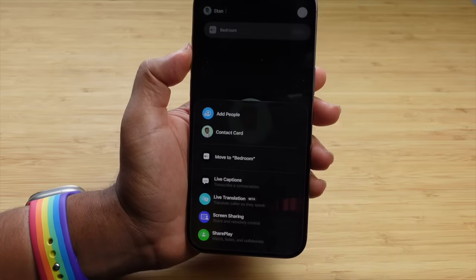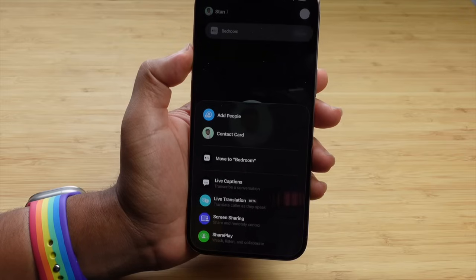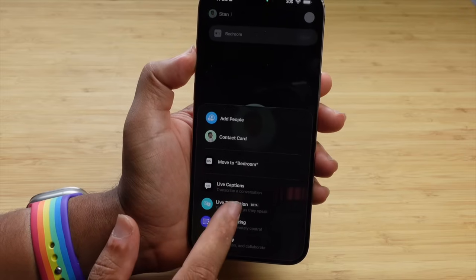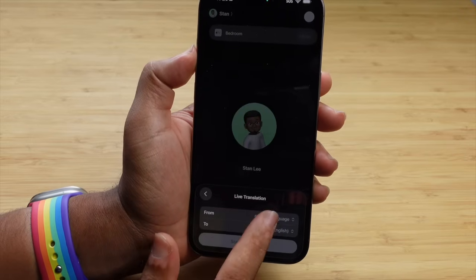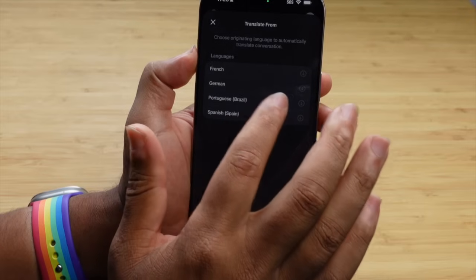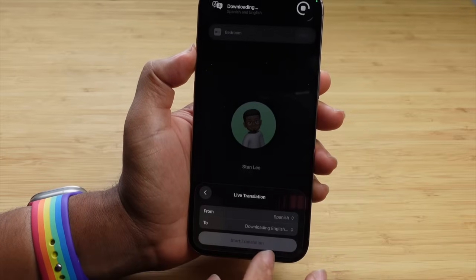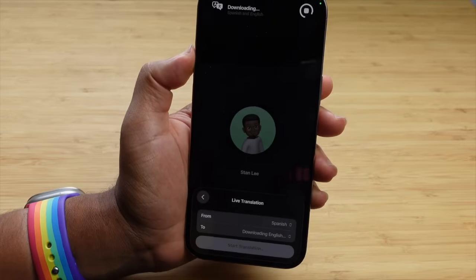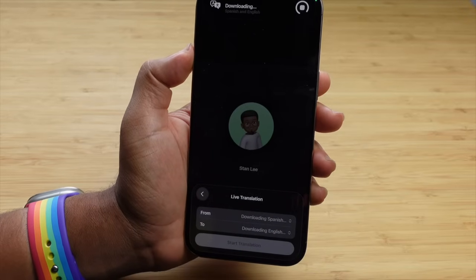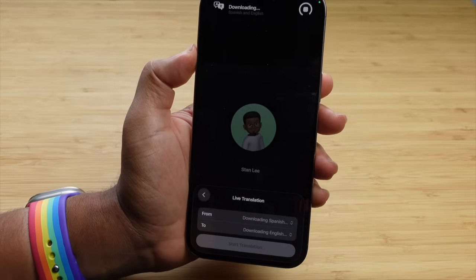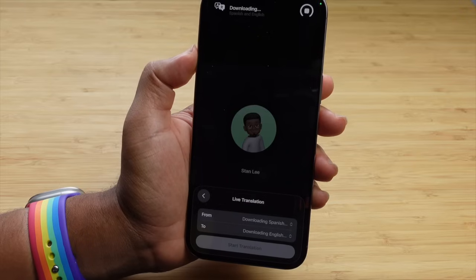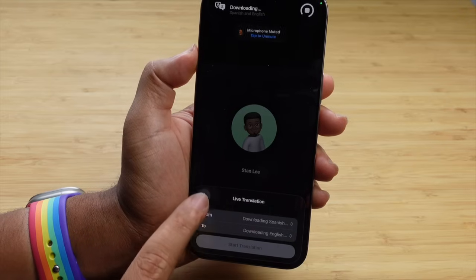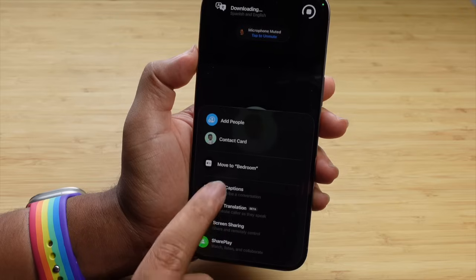Live translation is a new feature that they've created where you can translate live calls as they speak, which is really cool. So say we want to translate from Spanish, and then it downloads English. Select a language. Then if that person was speaking a different language, you'll be able to live translate that. The FaceTime would just show what they're saying over it. So that's really cool.